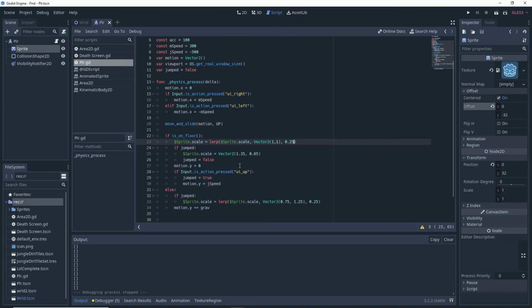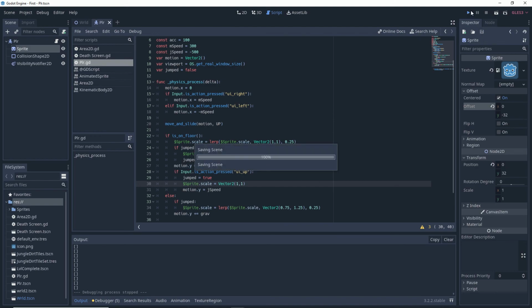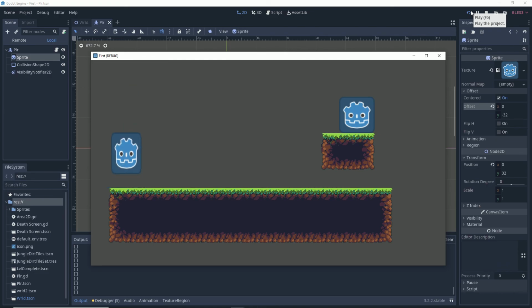So to fix this, inside of this, we're just gonna do sprite.scale is equal to Vector2 1 1. So it resets to normal the frame that you jump, and this will look fine. Okay, well, it would look fine if the sprite was smaller, but right now the sprite is massive, so it doesn't look that great. It still looks serviceable, though. It looks less broken, which is sort of what we're going for.